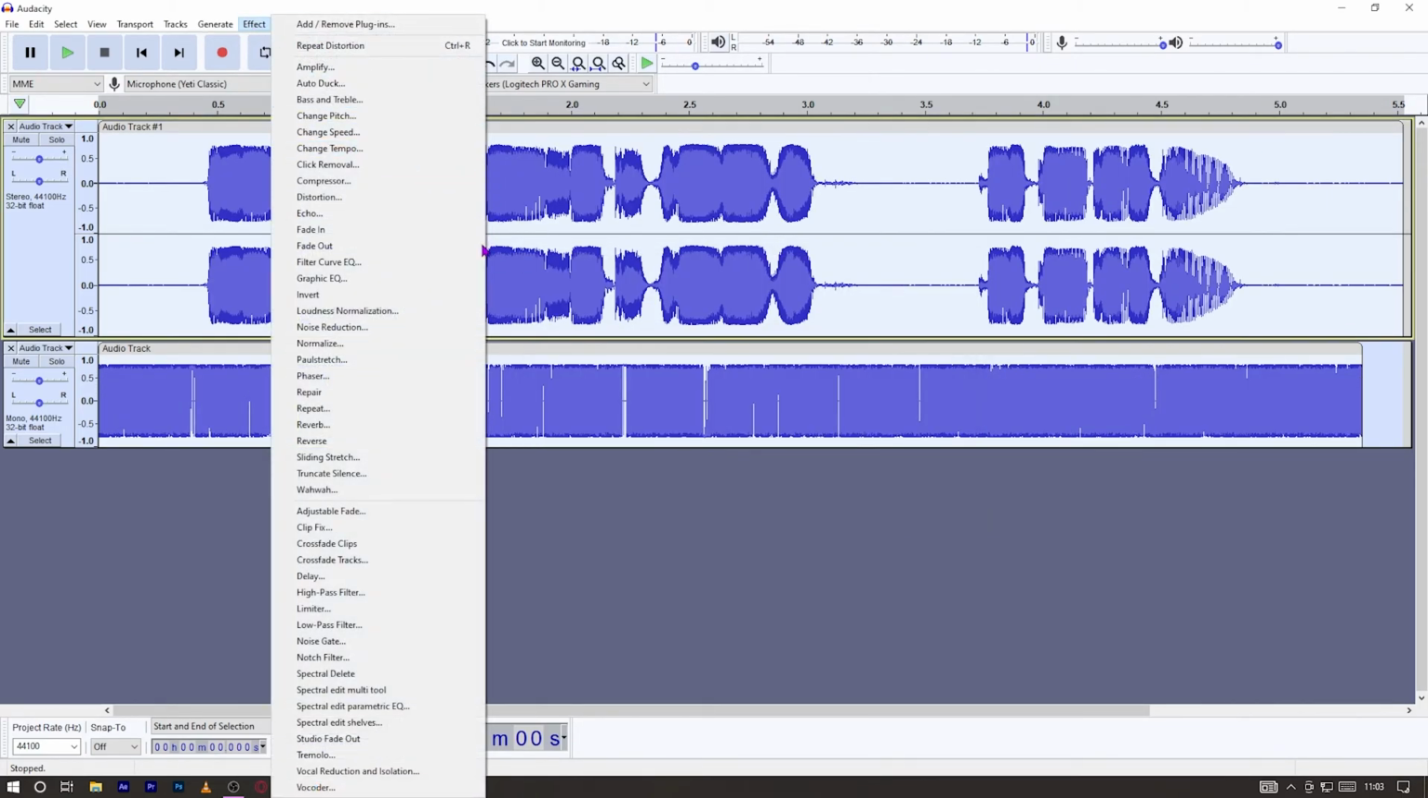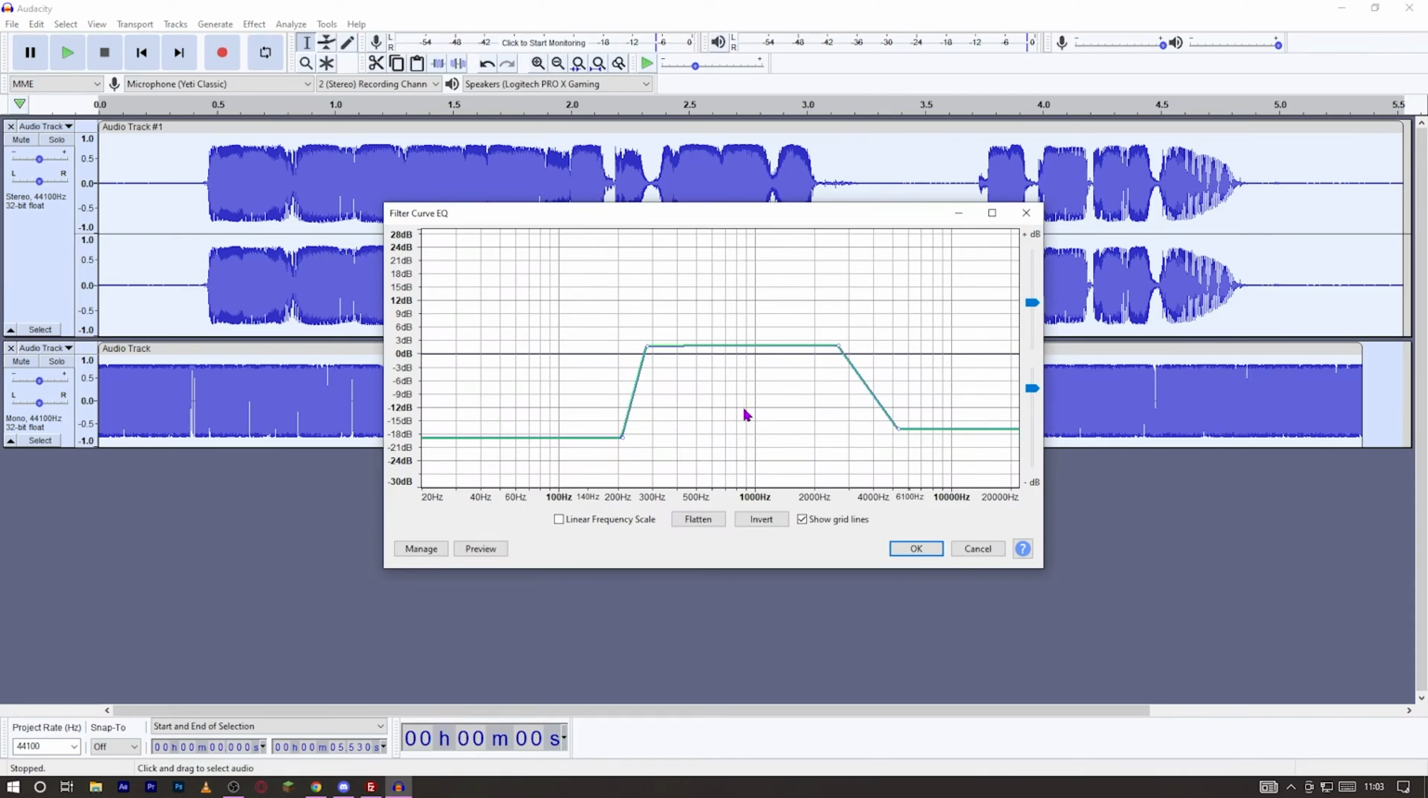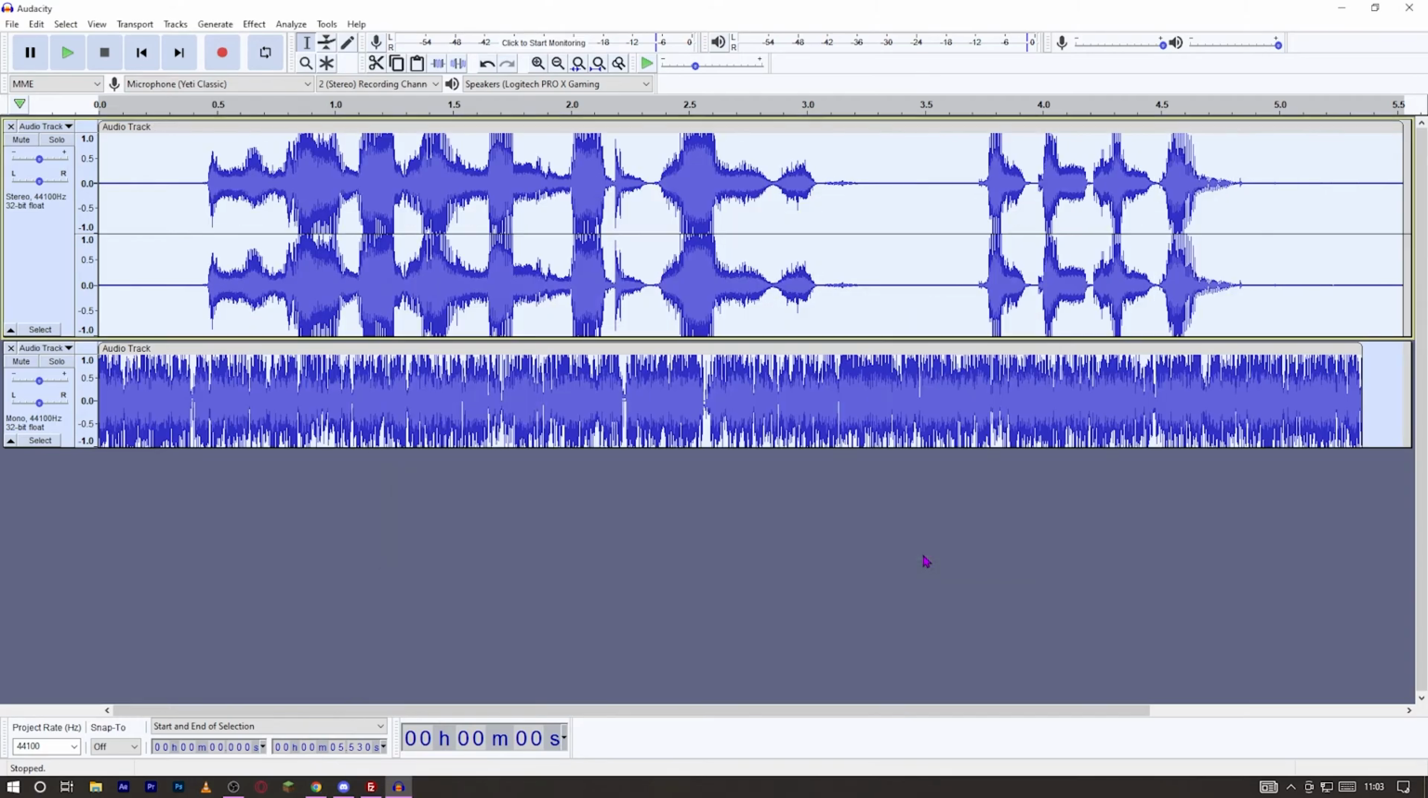Then if you go to effect and filter curve EQ, you can mess around with this, and the further up this way, it will be more tinny. Also, if you want it to be bassier, just move it up this way. But like I said, I'm going to make it about here. Then click OK. Now it's going to be way too loud, as you can hear.